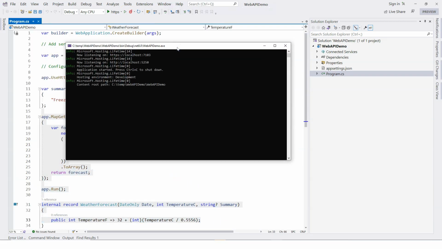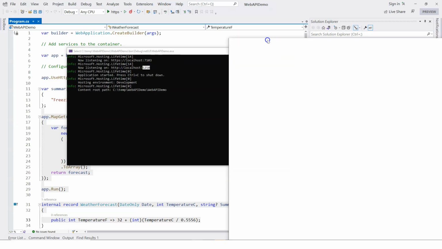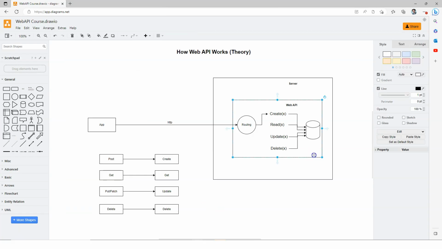Okay, so the application started. You can see that it has some logging here. The logging shows us that the application is listening to localhost at port 7103. This is for the HTTPS protocol. And for the HTTP protocol, it's listening to port 5250. So this is what I mentioned in the previous lecture, where I said that the Web API application runs as a console application, constantly listening for requests to come in.